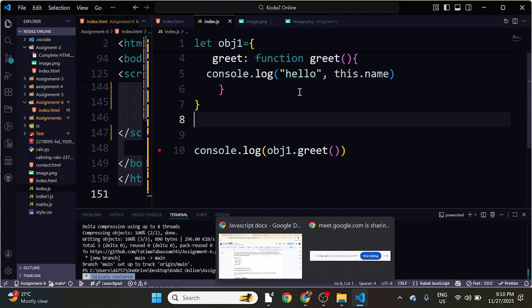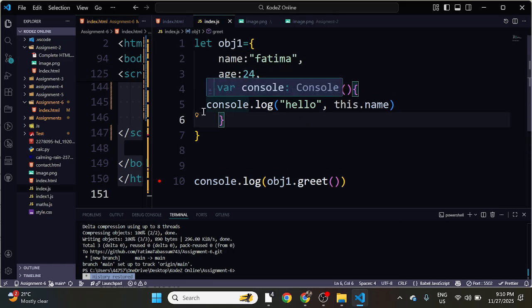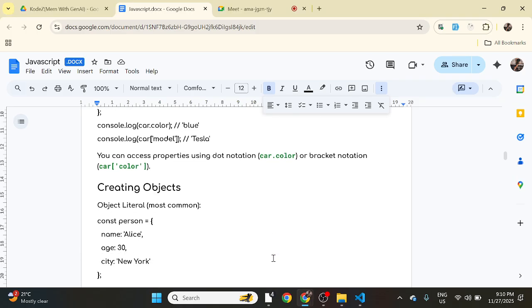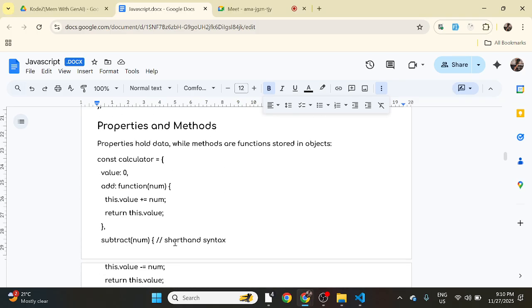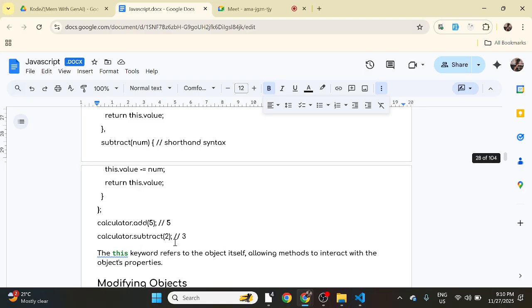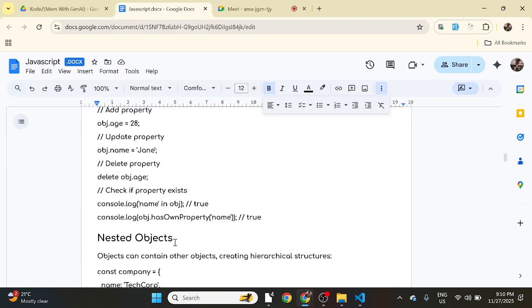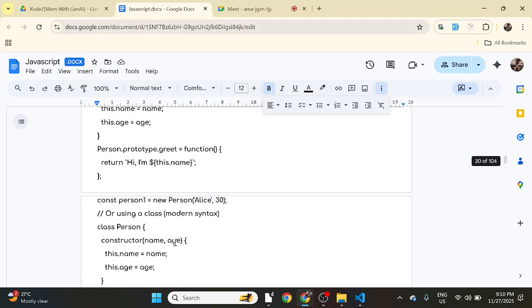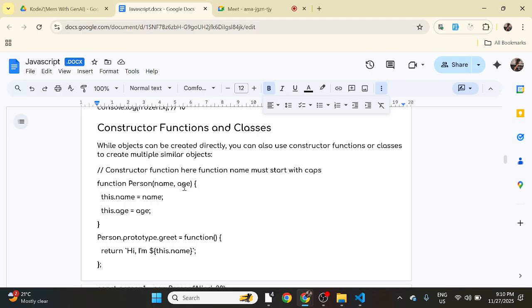So we can create an object using this normal way, and we can also create an object using classes. So how can we create an object using classes? Let me show you. Here is the way we can create an object using the classes. Yeah, it's not proper.